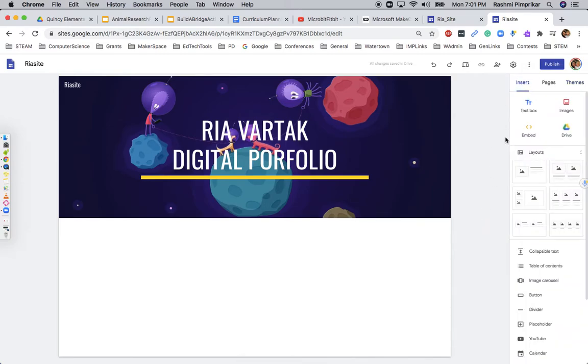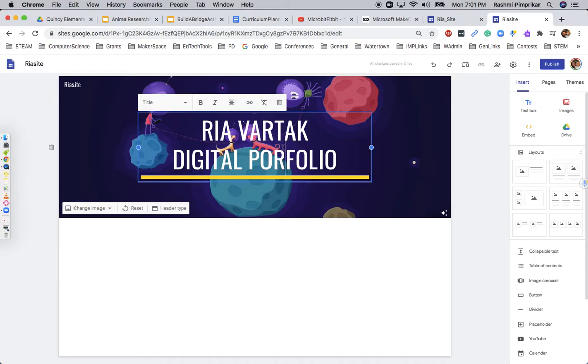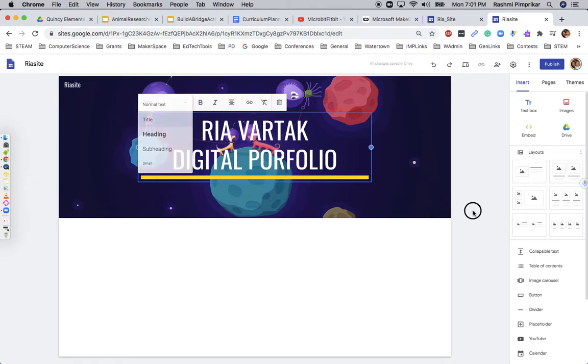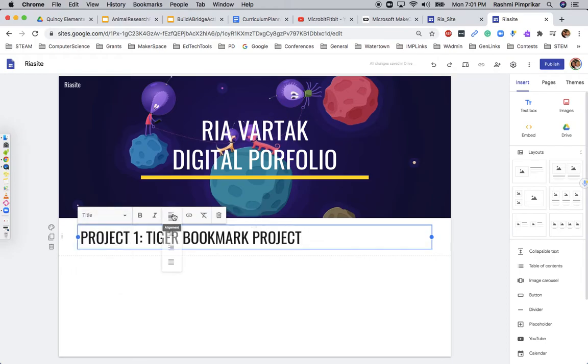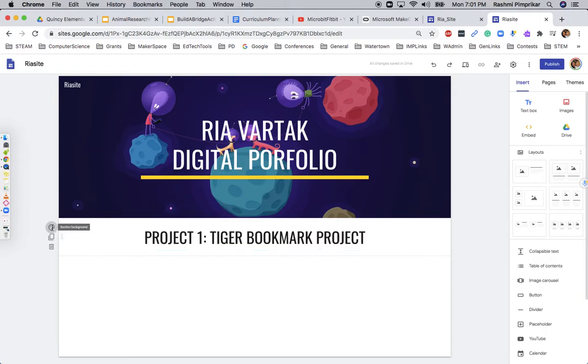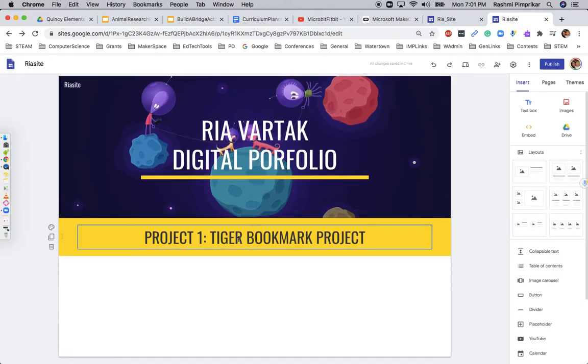Now I want to feature 4 of her projects. I want to make this the title. So I'm going to put a text box right here, which will say project 1, and her project 1 is Tiger Bookmark Project. I also want to change that to title, and I want to center this, and I can add some color. So for emphasis, I can make it yellow like that. So that's project number 1.